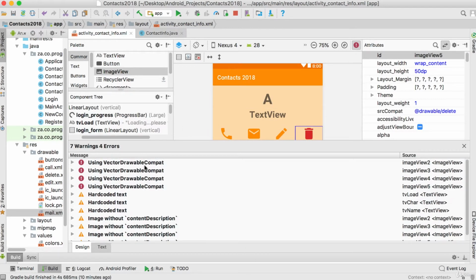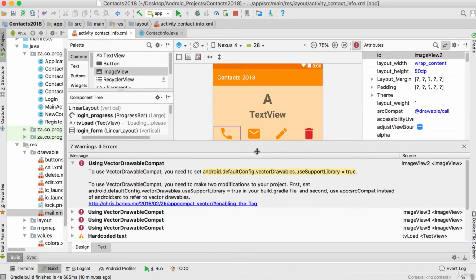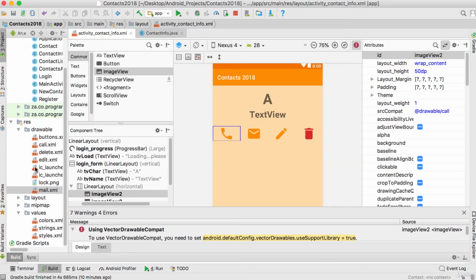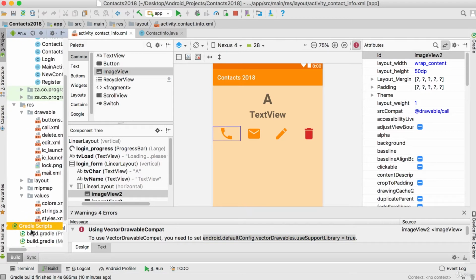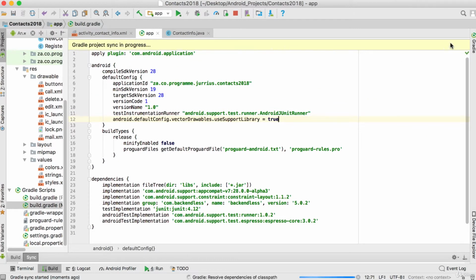If you go there and you open it up, you can see it says to use the vector drawable compat, you need to set android.defaultConfig.vectorDrawables.useSupportLibrary equals true. So I want you to copy this part. So just check out the part that I'm taking there. So copy that part, then I want you to go to Gradle scripts, into the build.gradle file, and you're going to paste it here. And then you're going to say sync now.